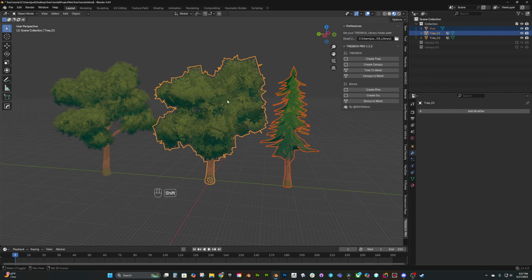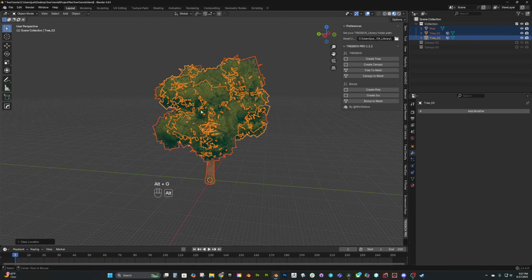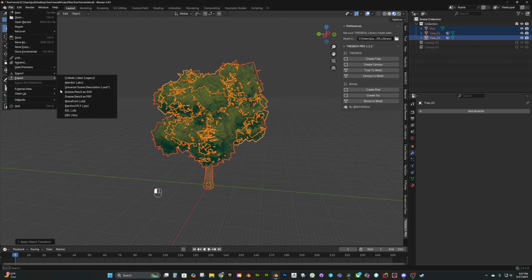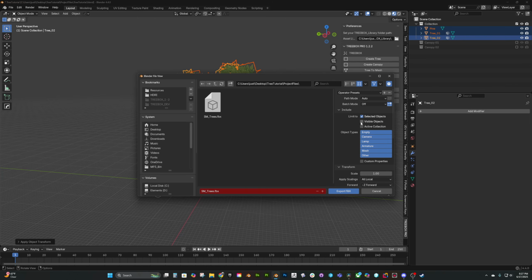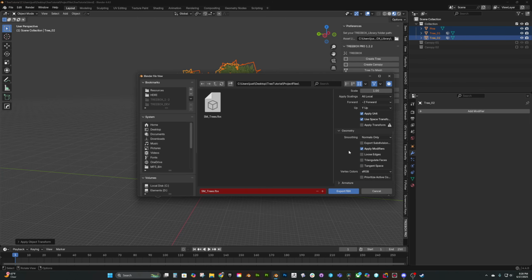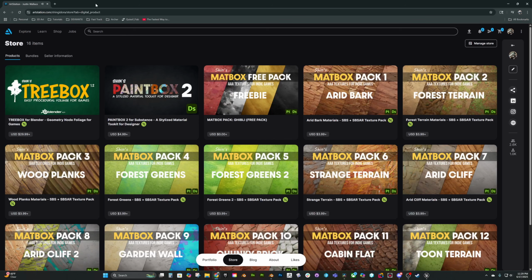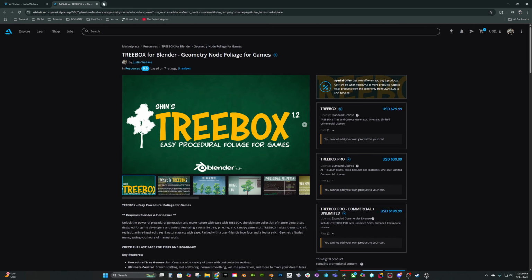With 3 finished trees, all I need to do is bring them back to the center with Ctrl G and apply the transforms. Now, I'll just export the FBX and apply a couple settings like selected objects, mesh, and for the geometry smoothing, I'll select face. For the bark material, I'll be using the Arid Bark Pack from Mattbox, but that's also included in TREEBOX Pro.